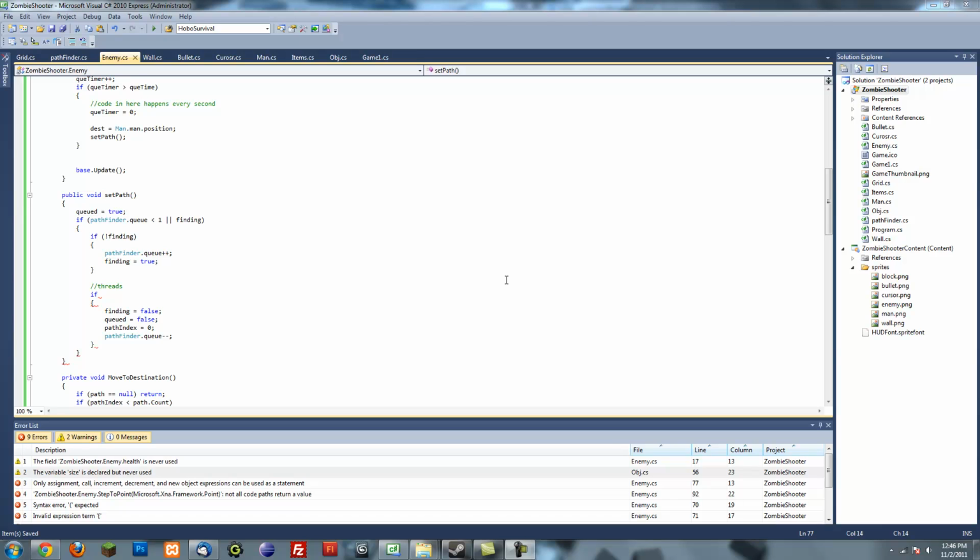Hello and welcome to the 14th tutorial on how to make a game in XNA. In the last tutorial, we went over pathfinding. This tutorial, we're going over pathfinding again, but this time we're going to go over threads for the pathfinding.